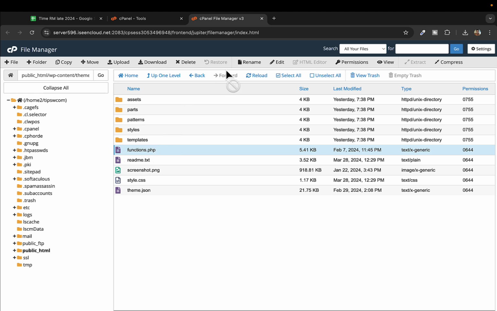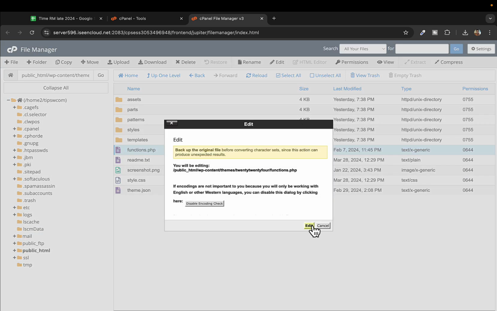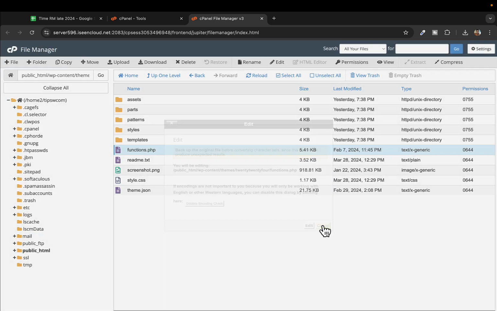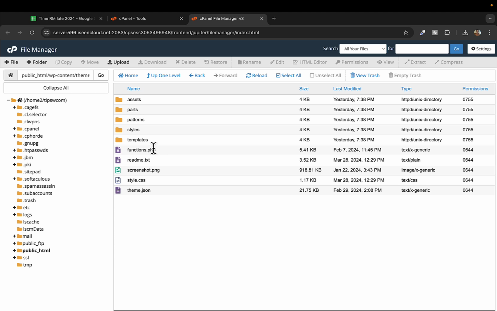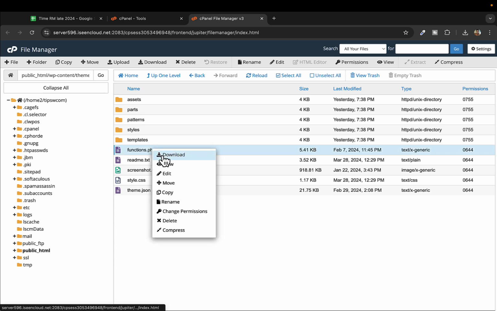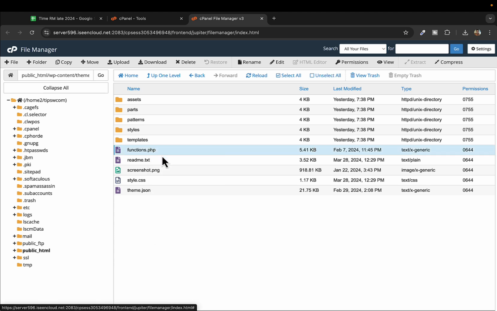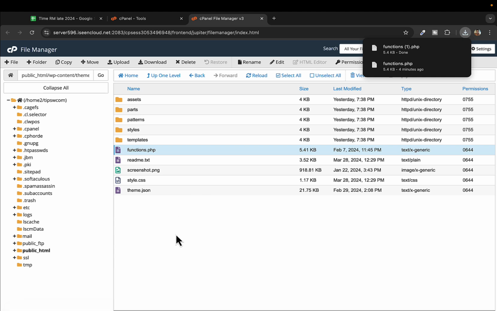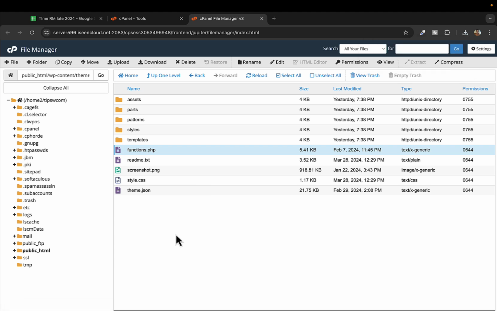Just select this file and click on the edit button here, and click on edit again. So before you edit, make sure to always have a backup. Just right click and download a copy, because once you make a change, or if the syntax or the code is incorrect, that will completely crash your website and it will be very difficult for you to understand what happened. So always have a backup of this file.